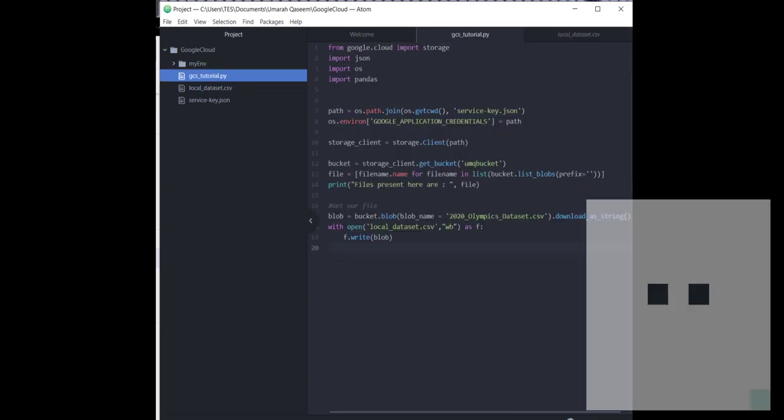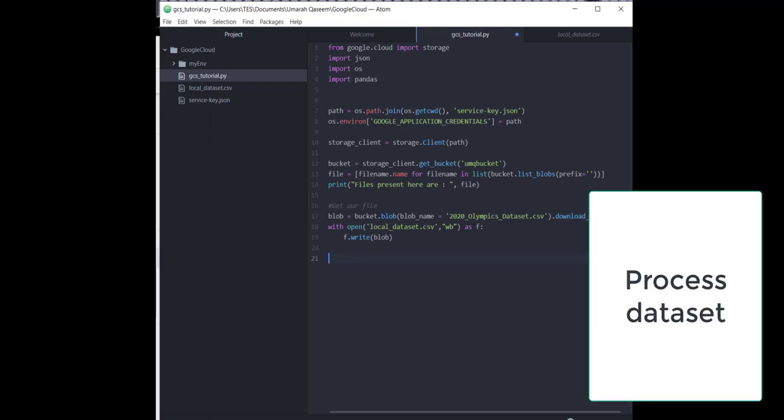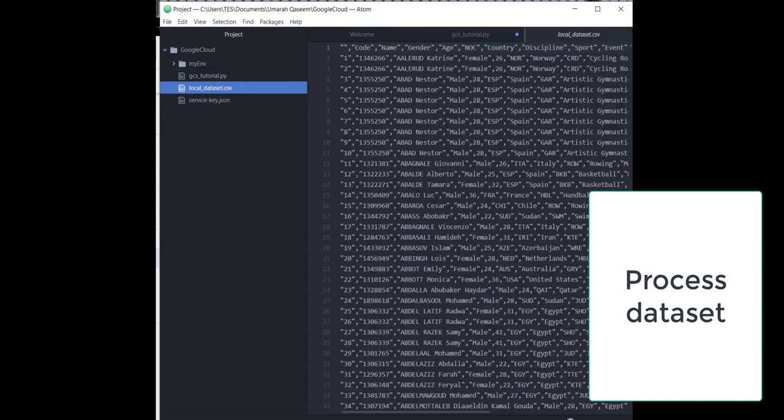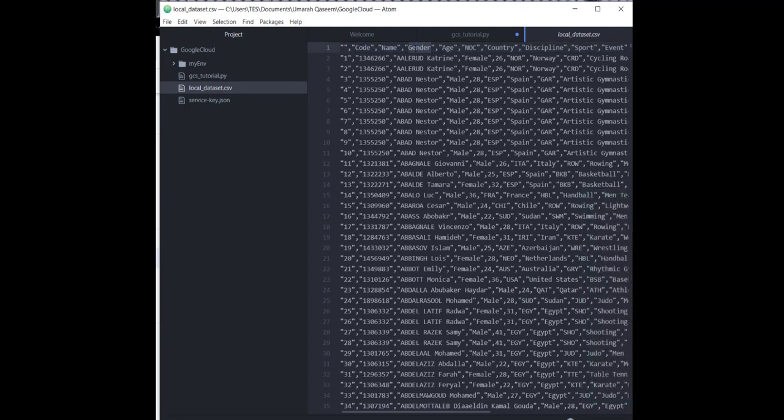Okay, let's get back to our file. All right, so we have downloaded the dataset. Let's process it. What should be the process? So these are the column names. Let's say we only want to see the rows whose gender is female, or whose age is greater than a certain number. Let's do that.